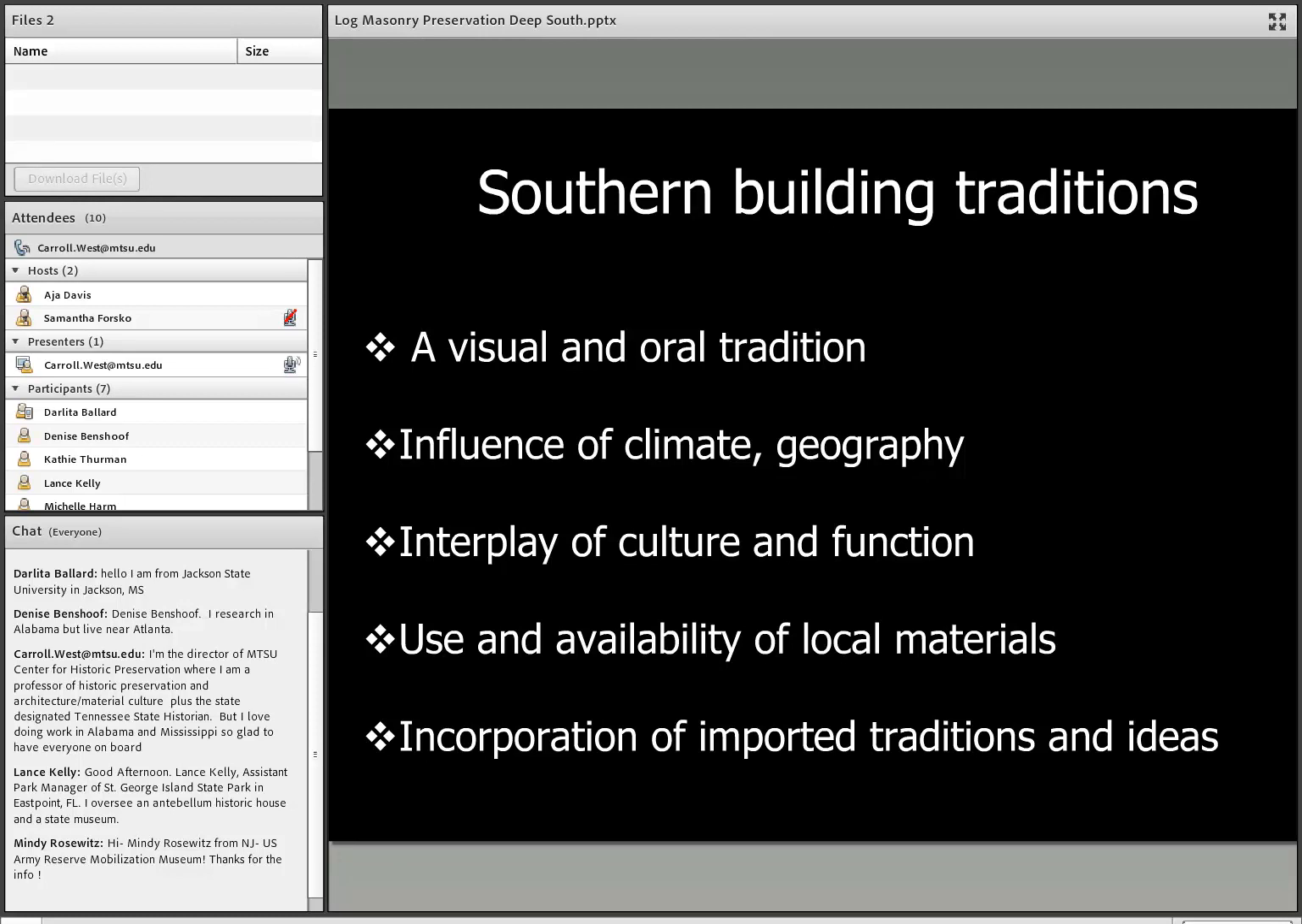We'll certainly talk a lot about the interplay of culture and function. Southern culture is greatly diverse. Everyone thinks it's just an African American and white division. It's much more diverse than that, and always has been. And then how that plays in with what buildings are used for.